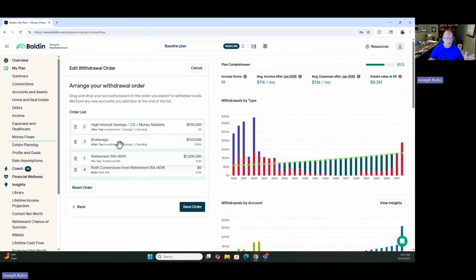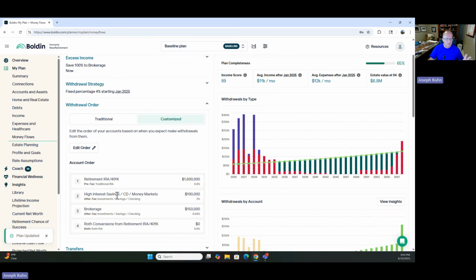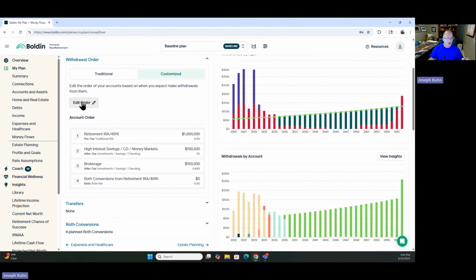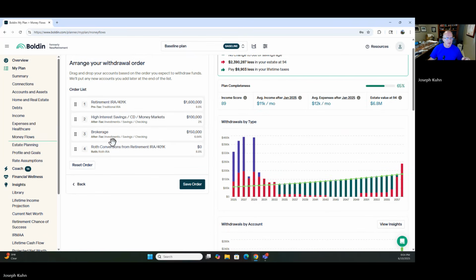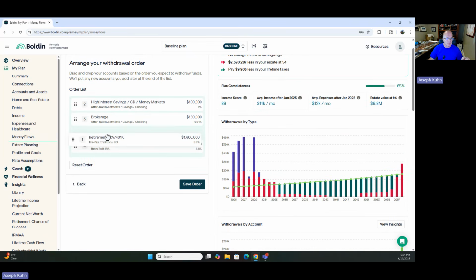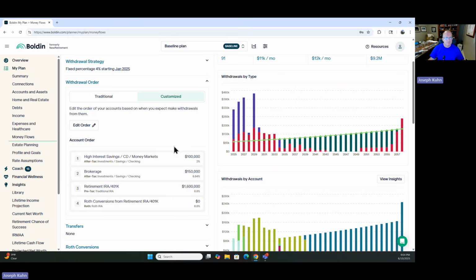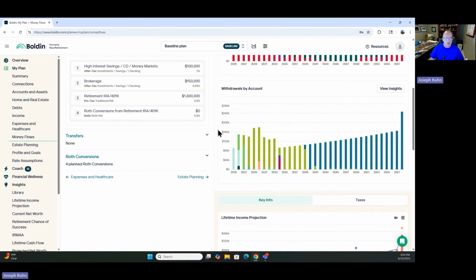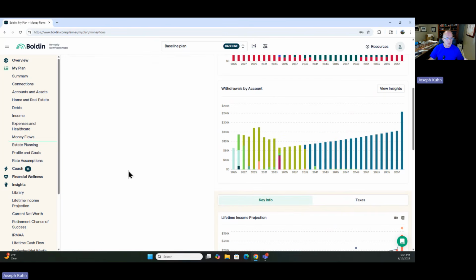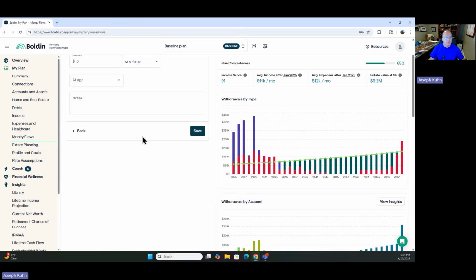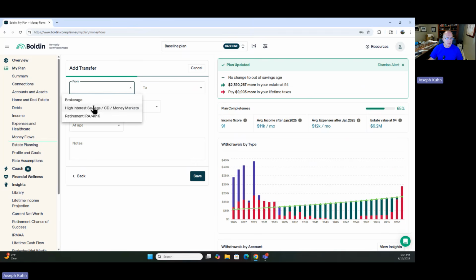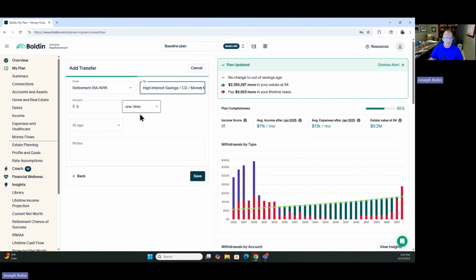Okay, I'm going to leave it third because I'm going to make a change here. I didn't save that right. I'm going to move the retirement to the third one, and then I have to save that order. High interest savings account first. Now I'm going to go into transfers. So this is where I could go in. I'm going to say I want to take from my IRA to my checking account, high interest savings CD, that's my checking account.